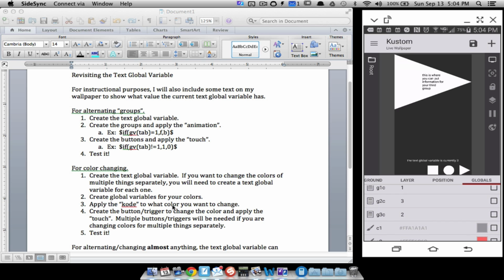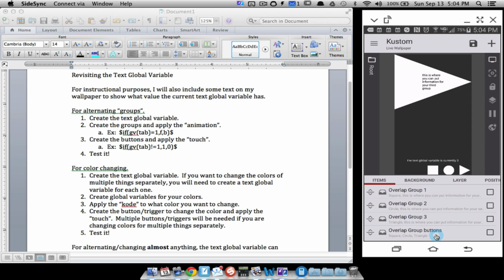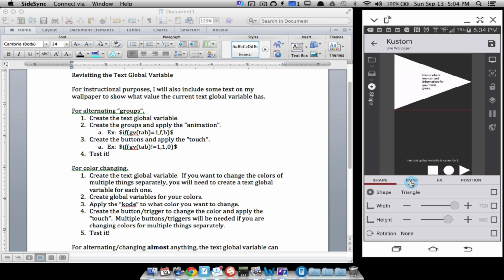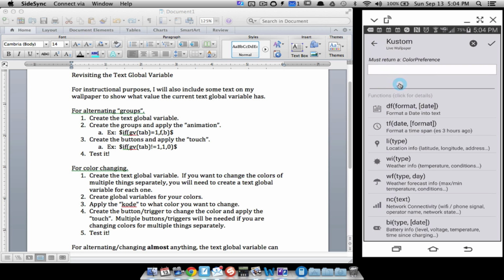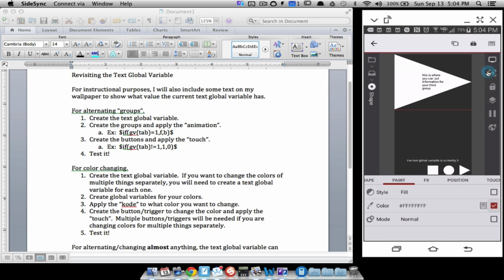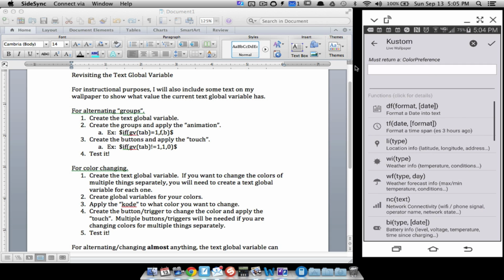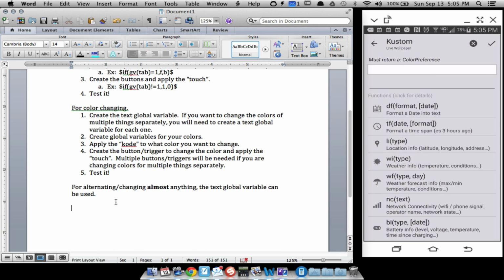Now we have to apply the code to what color we want to change. Well, the color that we want to change right now, since I'm seeing group 3, I'm going to go into my group 3 overlap group. I'm going to go to my triangle and I want to change its color. So under paint, I'm going to apply a formula. Now, I was just sitting here tinkering with this a moment ago. This is how it originally probably looks if you're doing this. So you click on that, you click on the calculator, and you apply a formula to it. Now I can't type in dollar symbols from my computer onto my cell phone, so I'm going to type them right here in Word, and I'm going to copy and paste them.